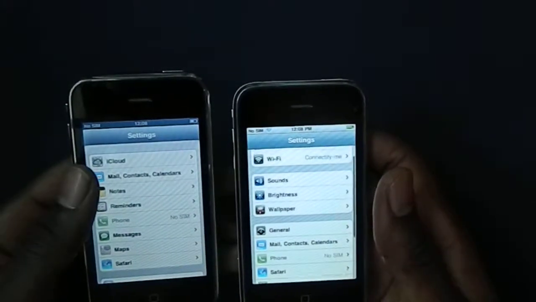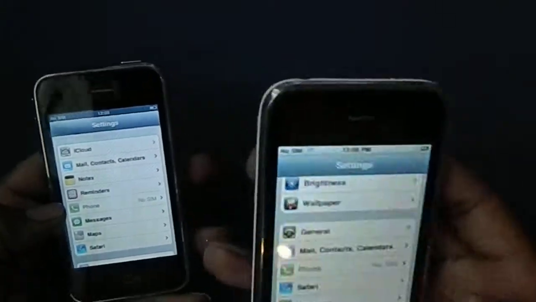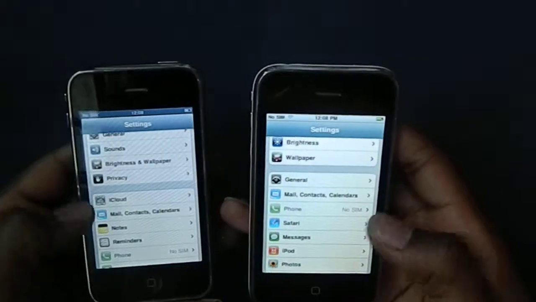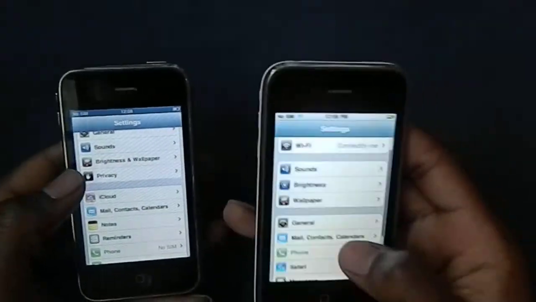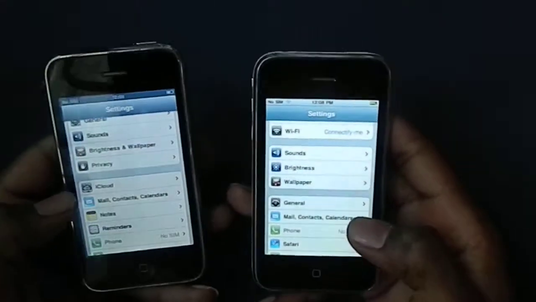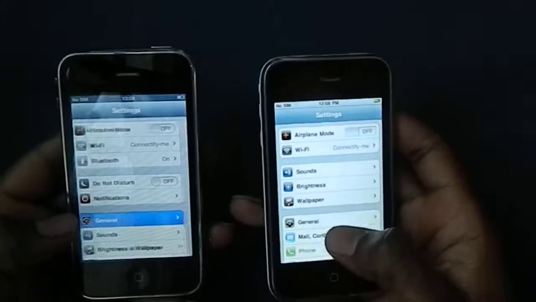Safari, they both have. And then Maps, we don't have Maps in this one. And then also Reminders plus Notes, we don't have them in this one. This is our 3G, and this is our 3GS. Alright, cool. Next, let's go to general settings.